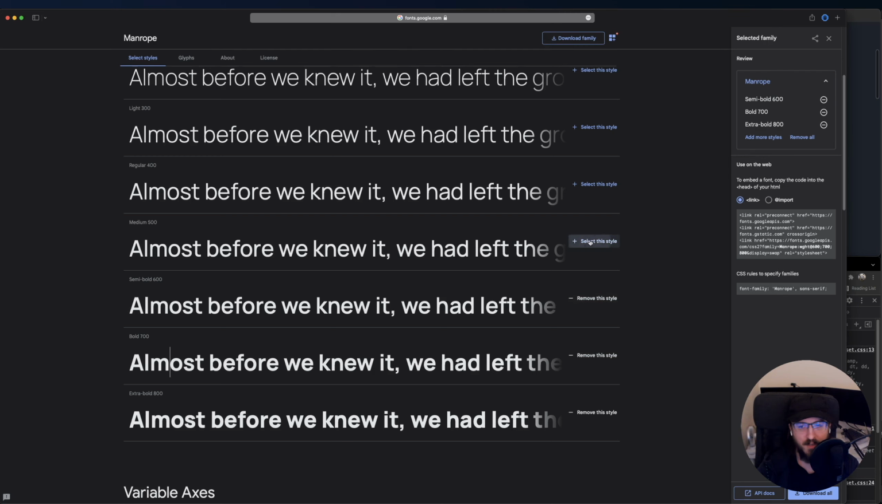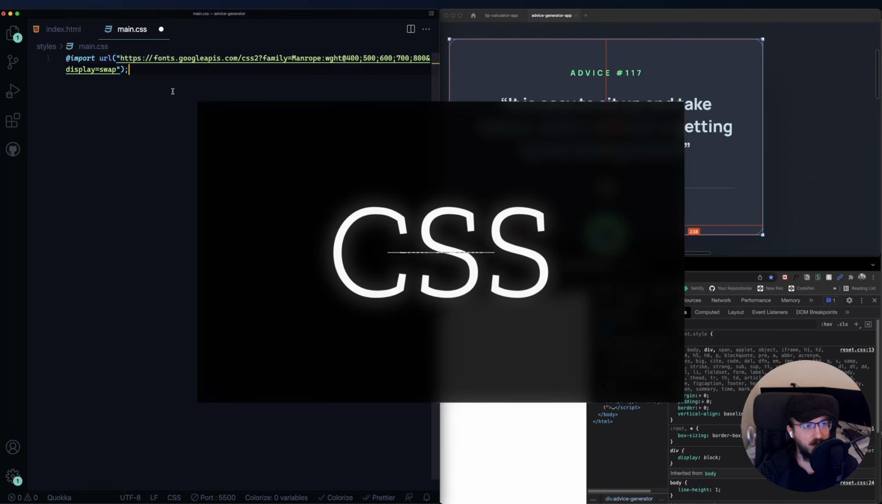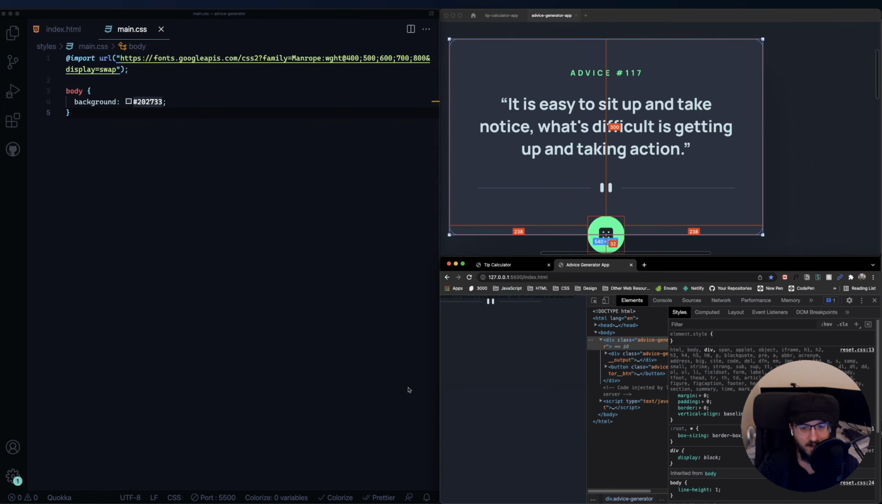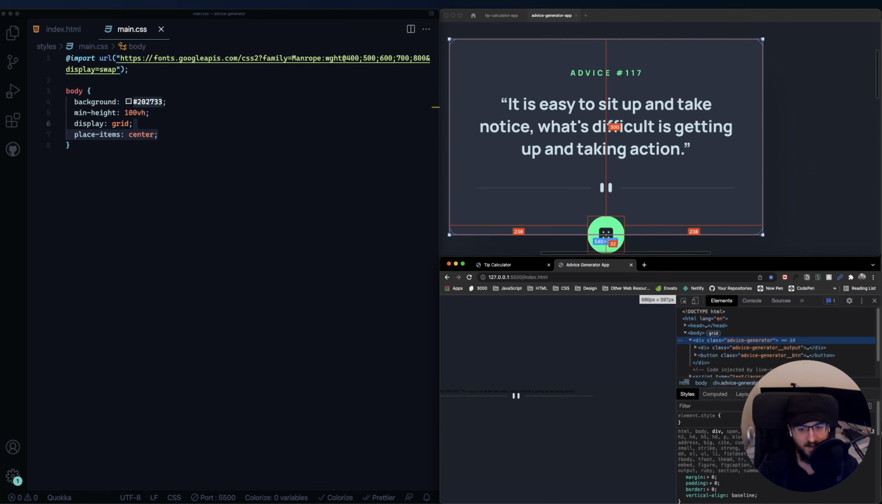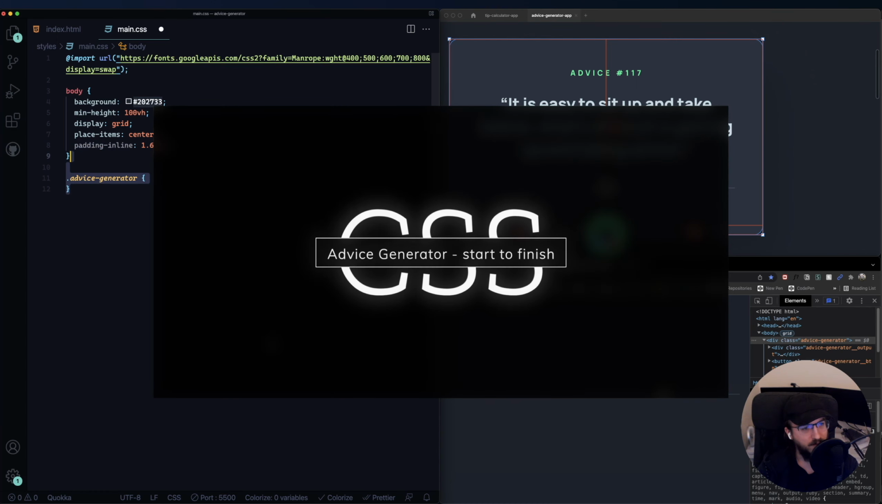Just select whatever fonts you want. You probably want to import it into your CSS. Just copy that. Here's the actual CSS rules to specify families. Awesome. And you'll see that happening now. So you're going to grab the import, and then in body, let's quickly start styling stuff. Background, min height, display of grid, and then let's place items to the center. So that places everything perfectly to the center, as you can see there. And let's add a little bit of padding. Yeah, that will do fine.